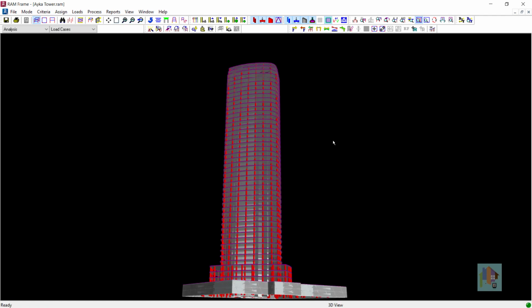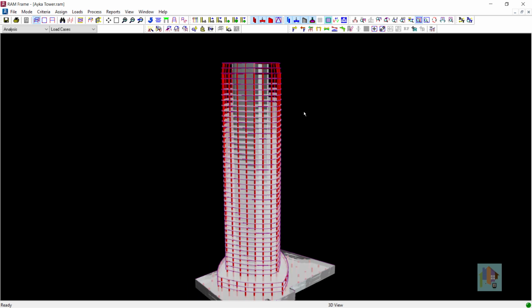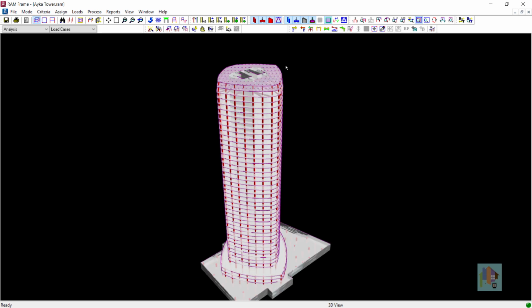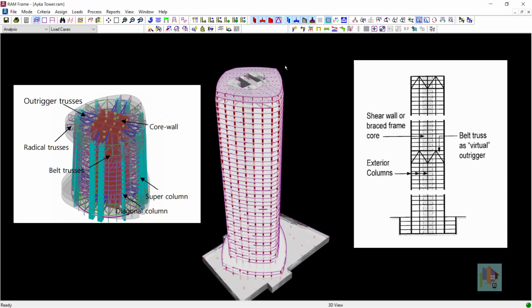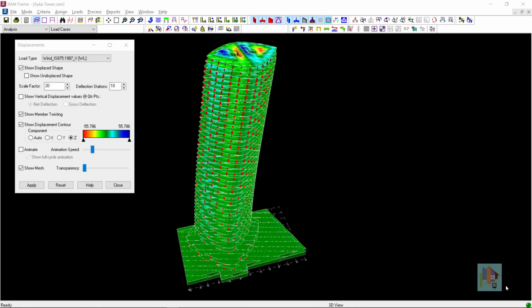To resist any gravity or lateral load without any significant structural damage, several advanced structural elements are introduced in a tall structure like shear core, belt truss, or outrigger elements. Also, advanced analysis considering all possible conditions is performed, like dynamic analysis along with second order P-delta analysis.